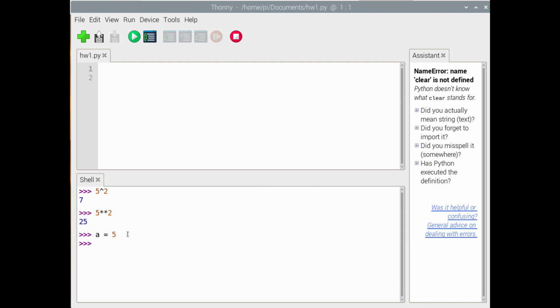A is equal to 5. Then if I were to print out A, I get the value of A. The interpreter here, the interactive one, also allows you to just put in A, and it'll resolve it for you and show you the value that's in there. C is equal to hello. There's the value stored inside that variable. All right, make some sense?